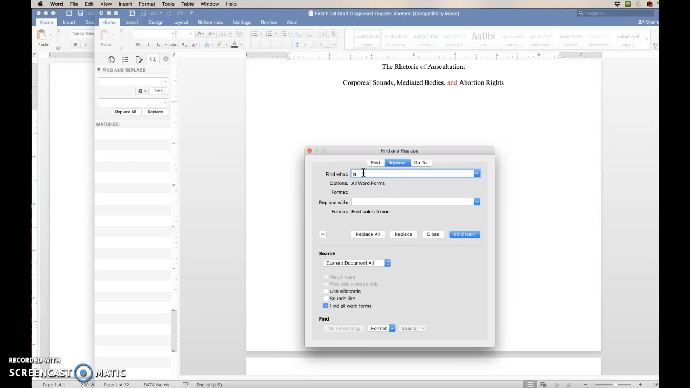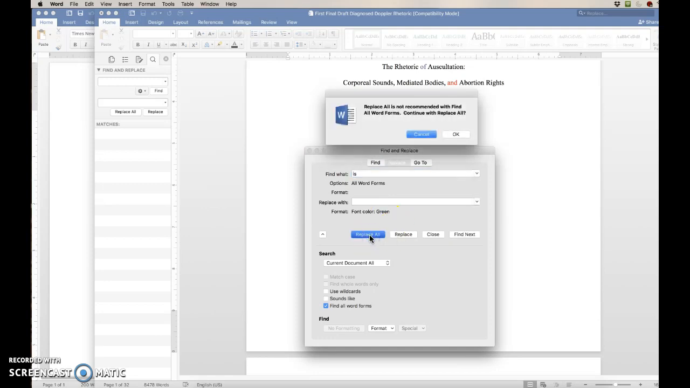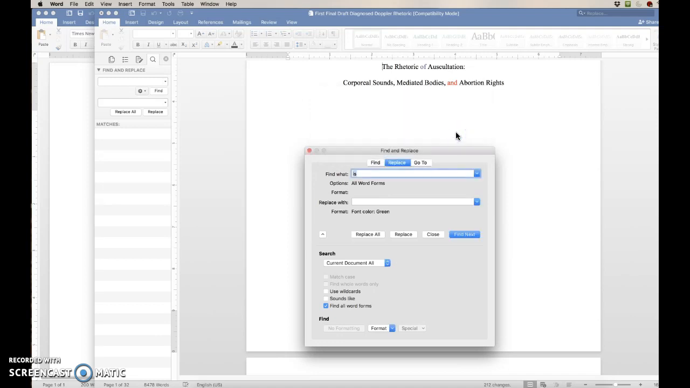So this is going to find all the forms. This is saving us searching for all the forms of to be. It'll search for is, are, was, were, am, be, being, and been. Replace all. Yeah, I understand. I get what you're saying, Word, but we do want to do that. Continue with replace all. Yes, please. 212.